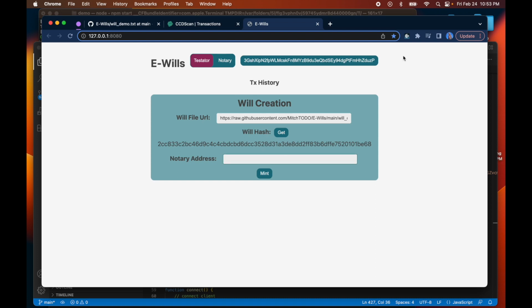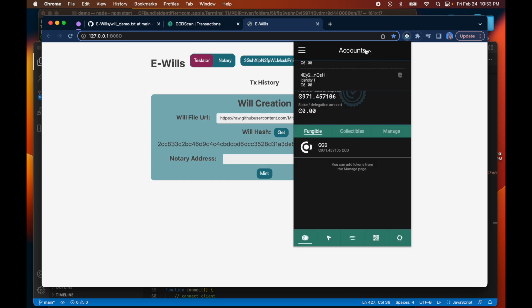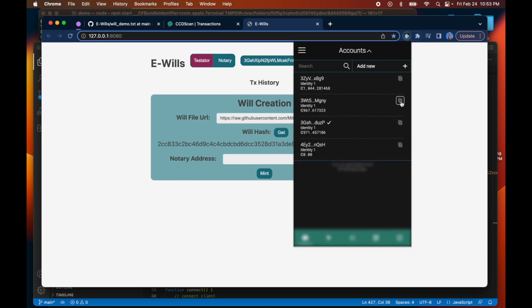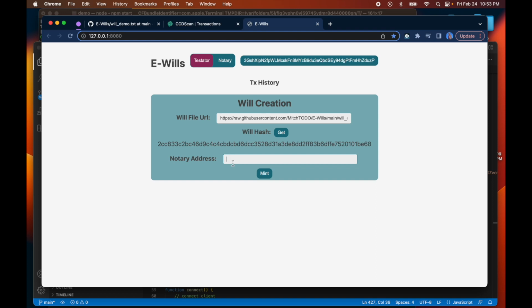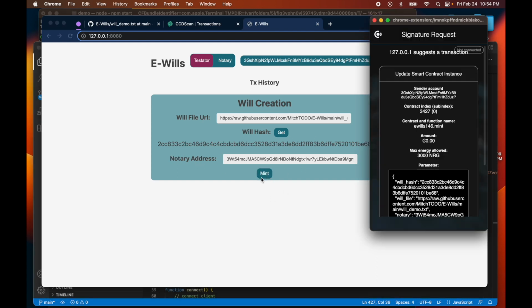Okay, so let's select our notary. I'll use the 3W address right here. Now our notary cannot be the creator. So our 3G, which is the creator, cannot be the notary. The reason for this is during will discovery, the notary can then be referenced back to a real person. So yeah, here we are. We have our will file, our URL, our will hash of the file, and the notary address that's allowed to notarize the will. So let's mint that.